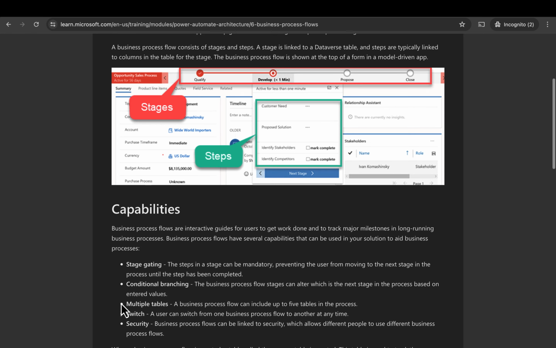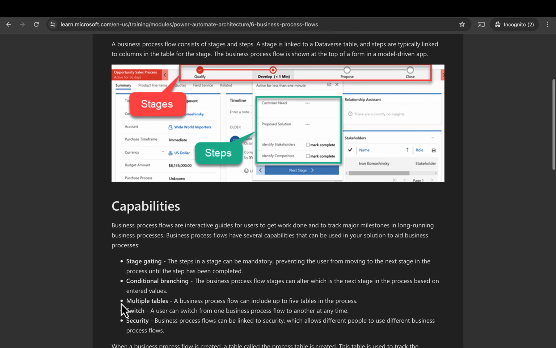A business process flow consists of stages and steps. A stage is linked to a Dataverse table, and steps are typically linked to columns in the table for the stage. The business process flow is shown at the top of the form in a model-driven app.